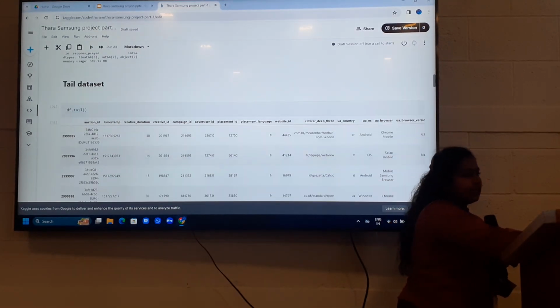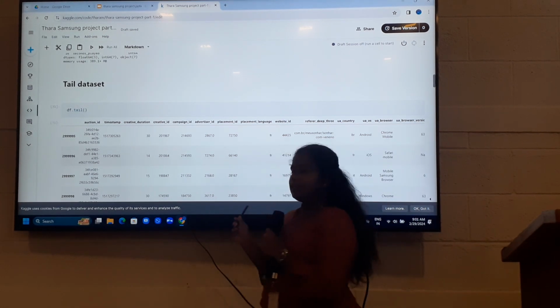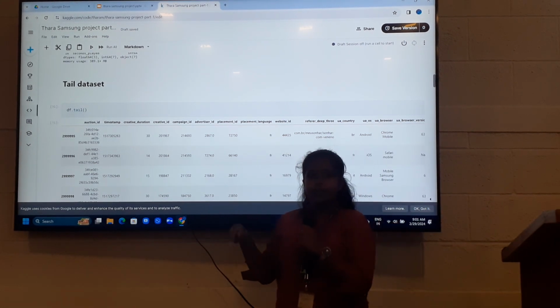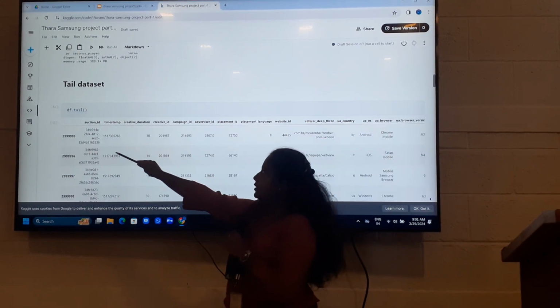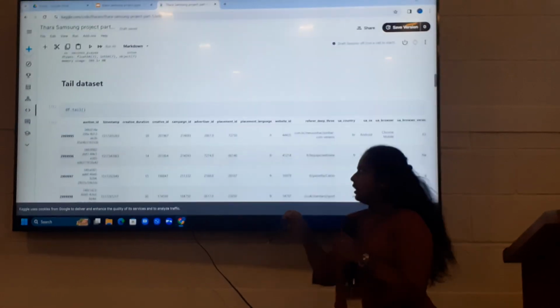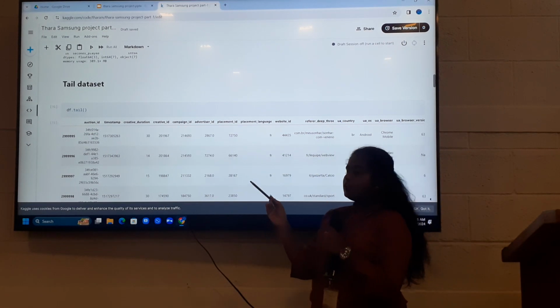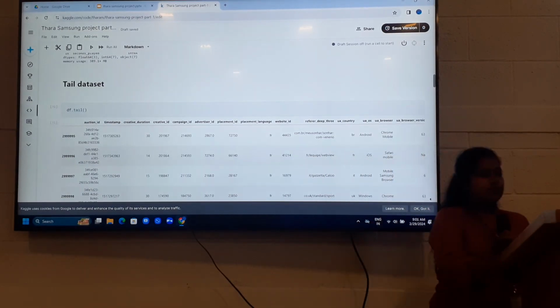Next, tail of the dataset. It is the opposite of head. It returns the bottom 5 rows from the dataset. I didn't mention any number here, so it gives the bottom 5 rows. If I mention a number, it gives the specified number of rows from the bottom of the dataset.